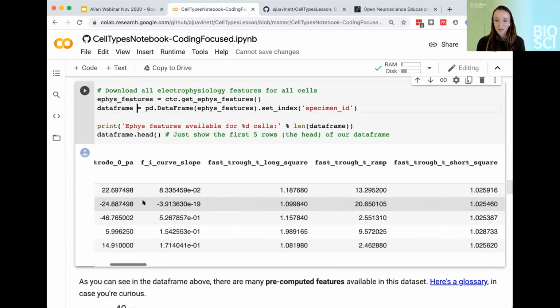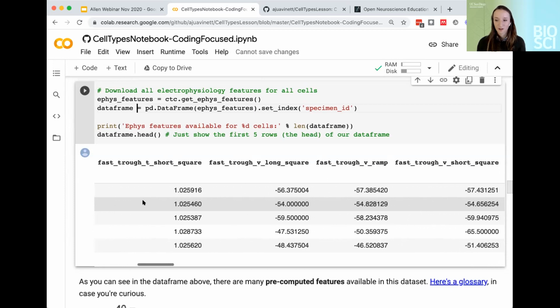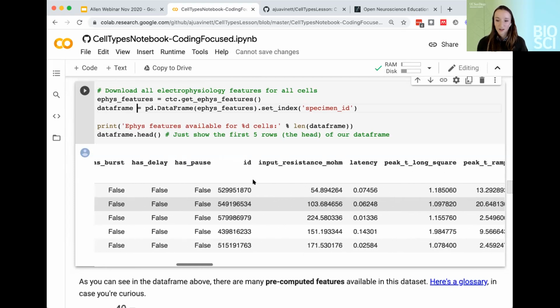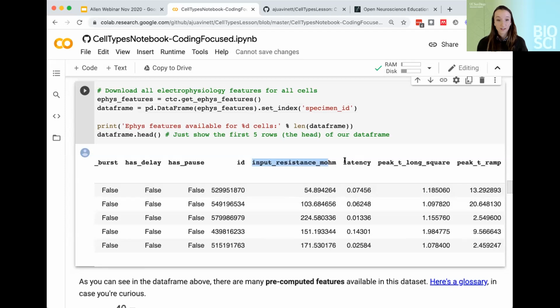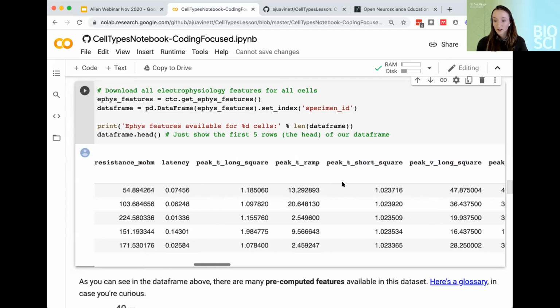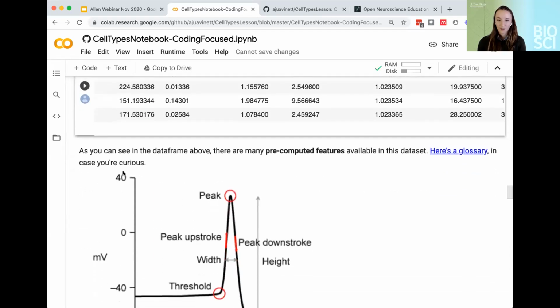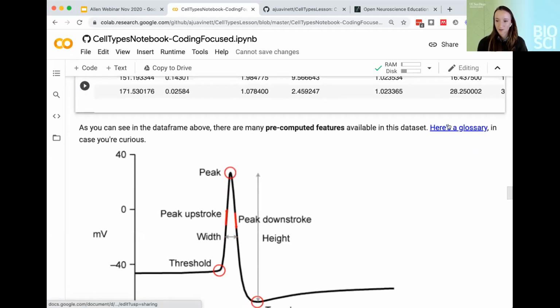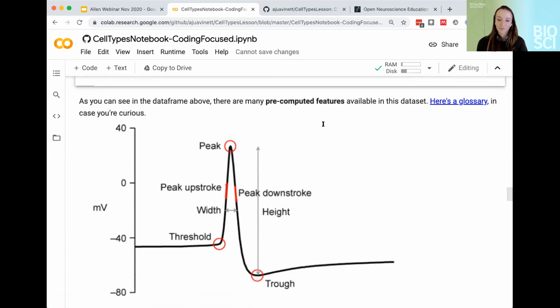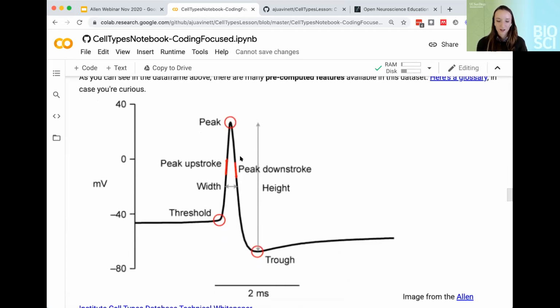You can scroll over and you'll see there are all these different features for the cells, features like the input resistance or the latency. All of these are different features that you could analyze as you're working with this data. There's a glossary linked here in case you're curious what any of these features actually mean. You can click on that, it's just a Google Doc with some definitions for you. And here's that nice figure that Tom showed earlier as well.